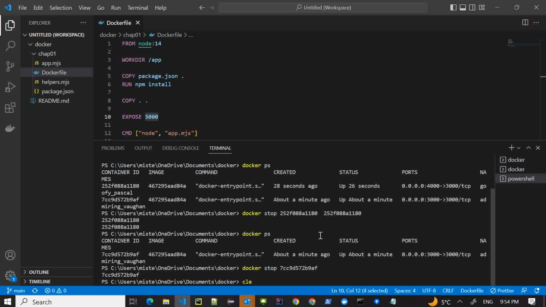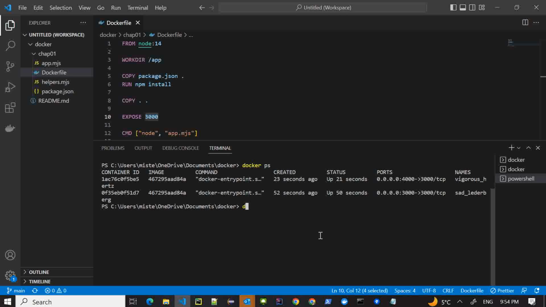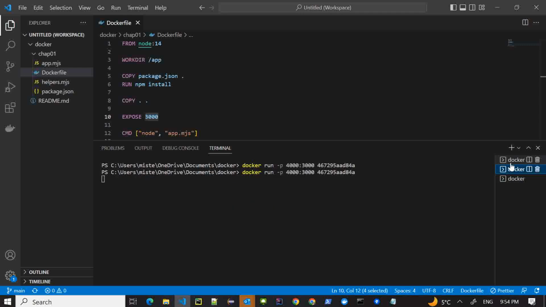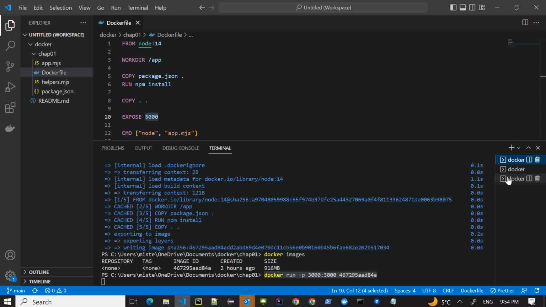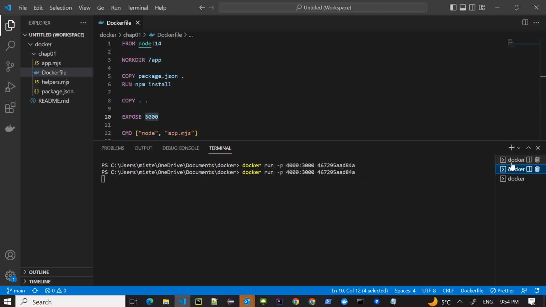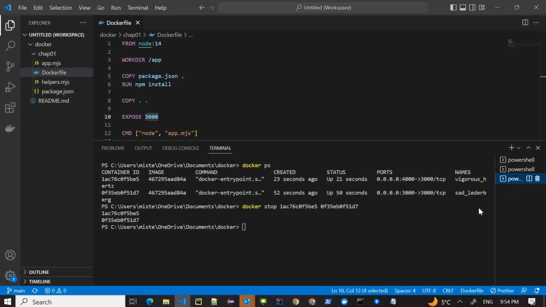Let me stop both the containers. With docker stop and the container id, this is a container id, not the email. Both containers will stop in a minute. Done. Nothing is running right now.